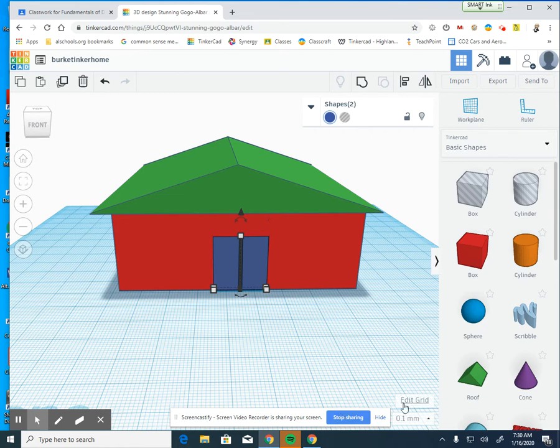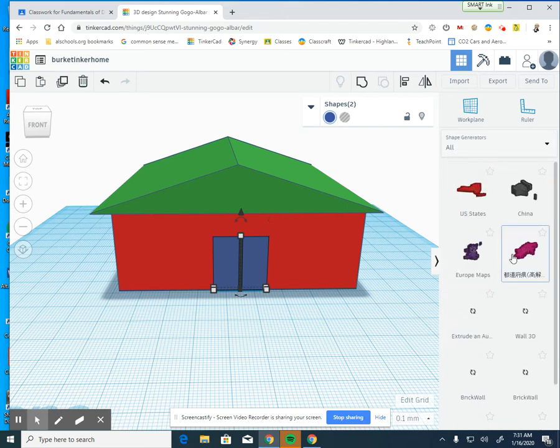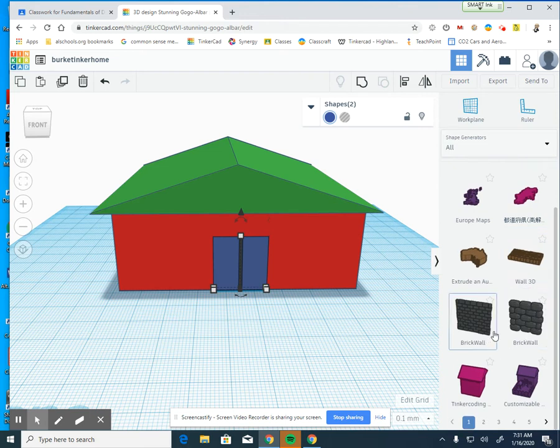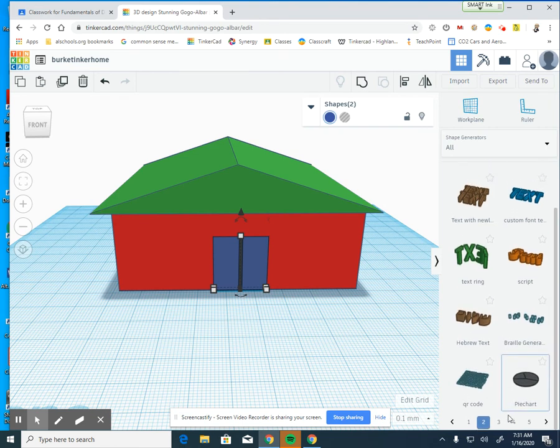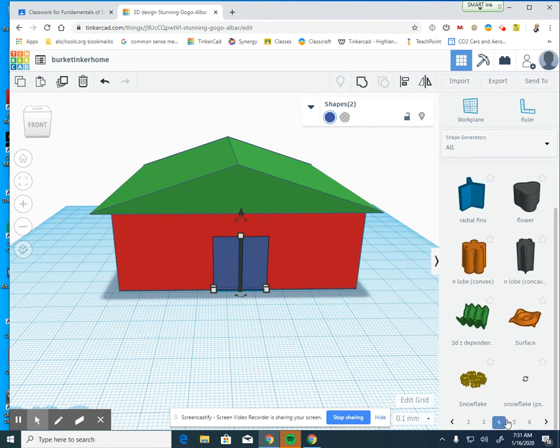I'm also going to show you how we're going to do our grass or those kinds of things. For grass, you can add in different elements or different things that you've got. One of the things that's really neat is you can go into the part collections to see what kind of shapes are out there. In shape generators, we can look at all of the shapes that are here. There's brick walls. So if you want to add brick walls to your home, you can. We can add all kinds of different things to this home to get the elements that you need for it.